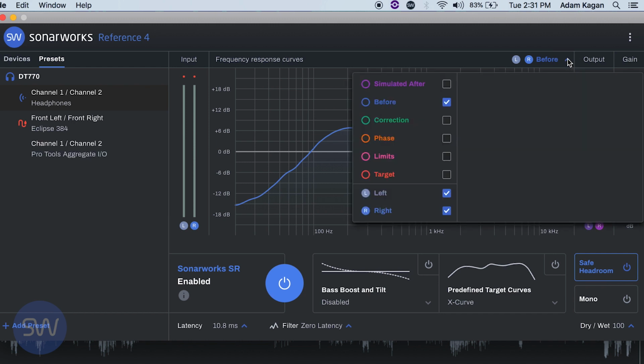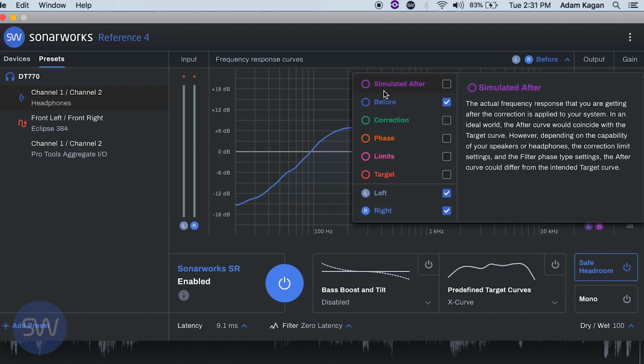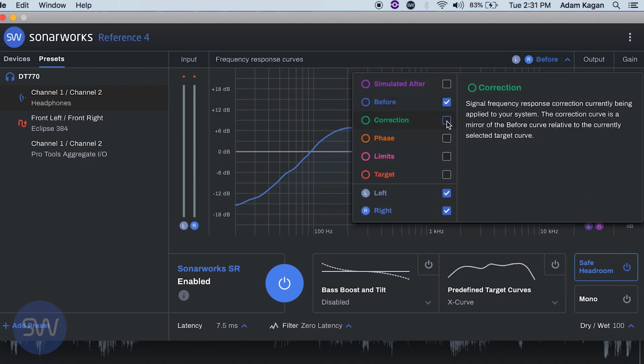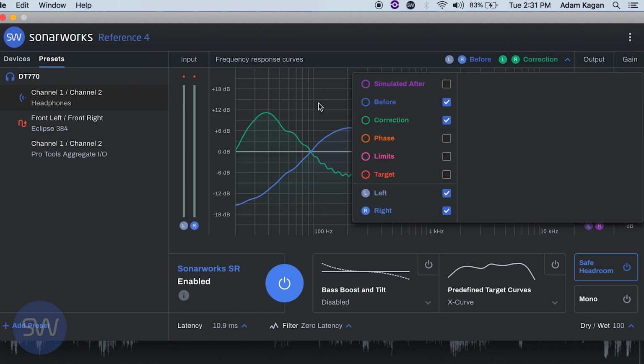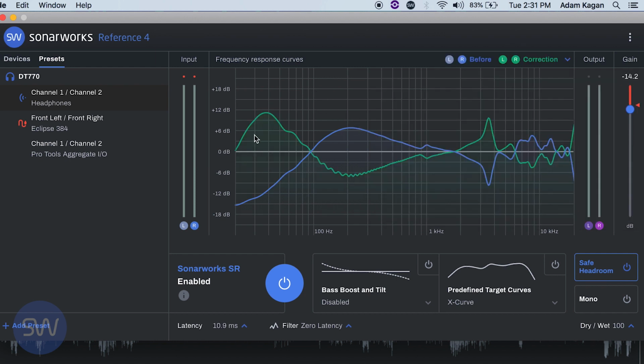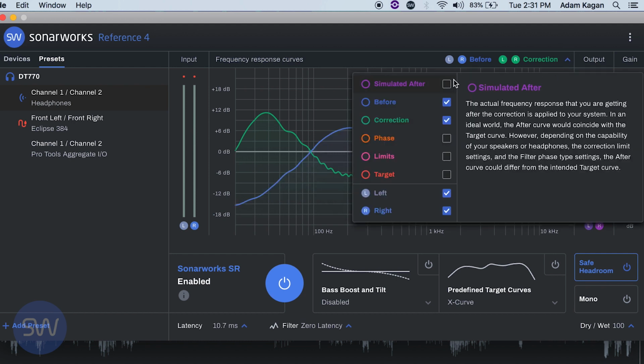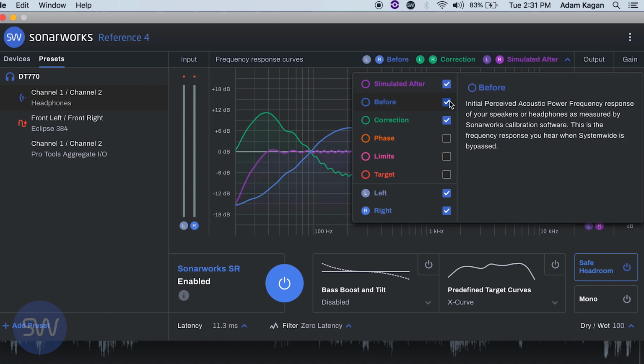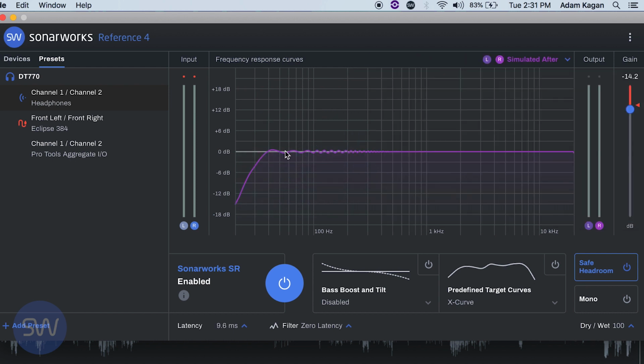This is the uncorrected frequency response of my Beyer 770 headphones. If I also select correction, we now see the before curve along with the correction curve that will be applied to my headphones. We can also display the simulated after curve, which shows us the corrected frequency response. The shape of the simulated after curve is affected by the filter mode settings, which are located at the bottom.